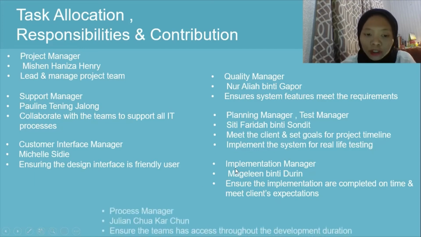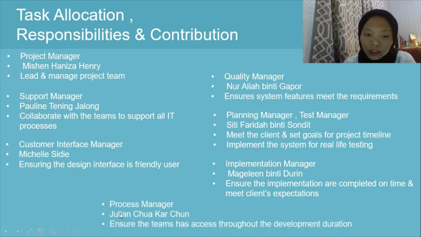And the last role is process manager, Julian Chua Kachun. He will ensure the teams have access throughout the development duration.